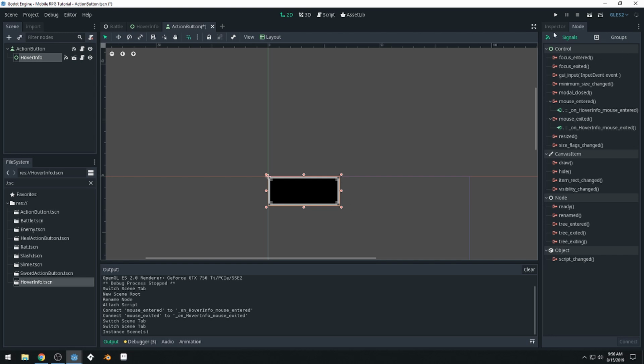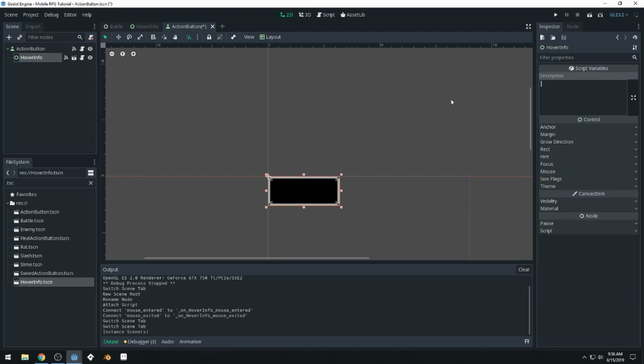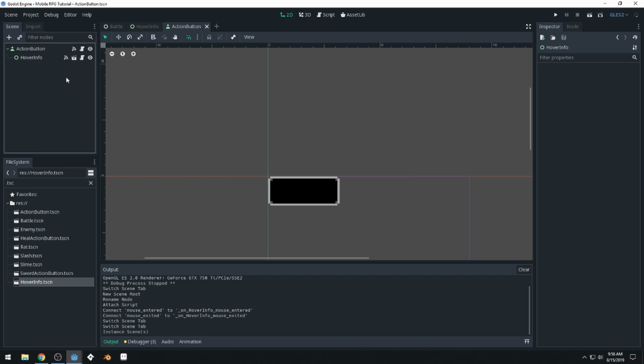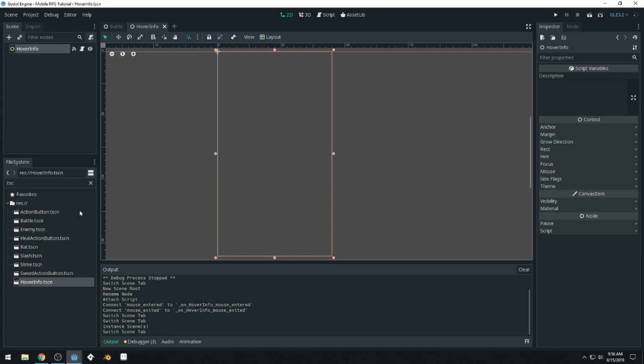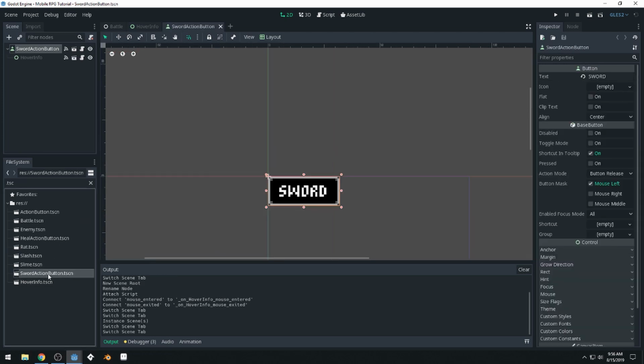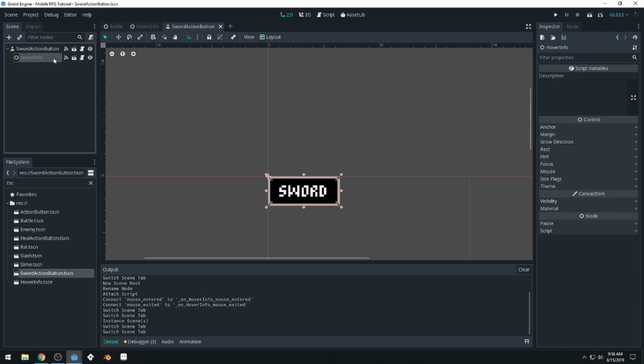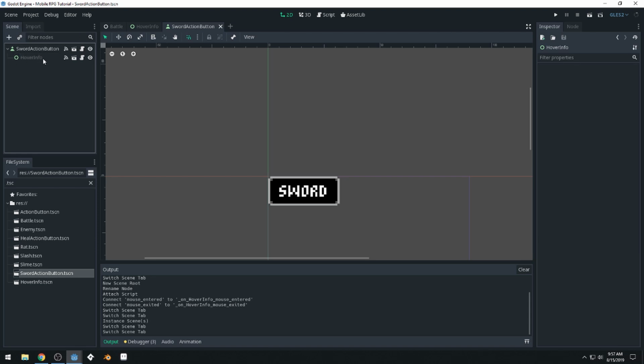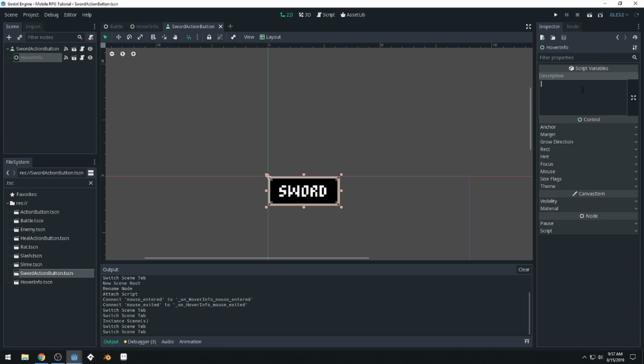And then we can give it information, a description. But we don't want to give this one a description because this is just the generic one. We want to actually close out of this, open up the sword action button, and give this one a description. So you can click on it. Even though it's kind of faded, that means we're inheriting it from the parent, we can still change the description.